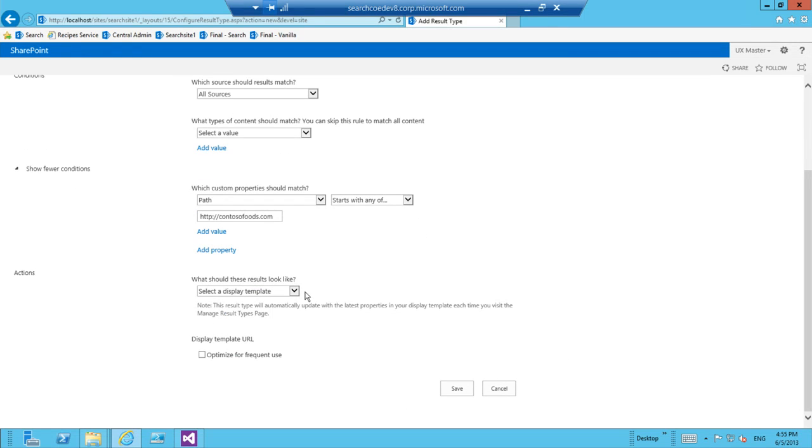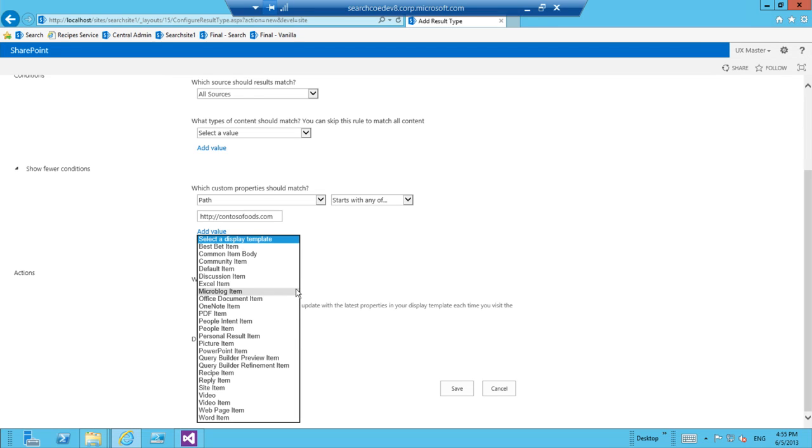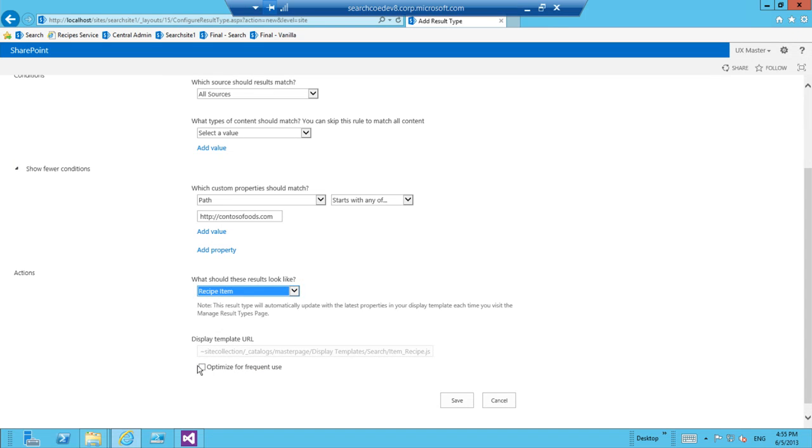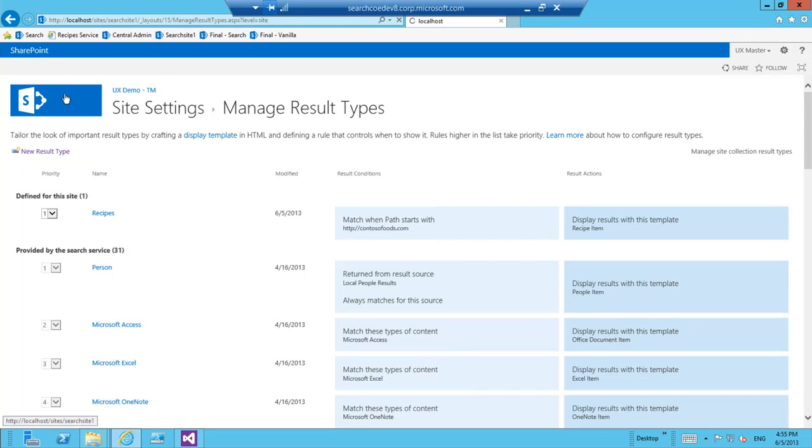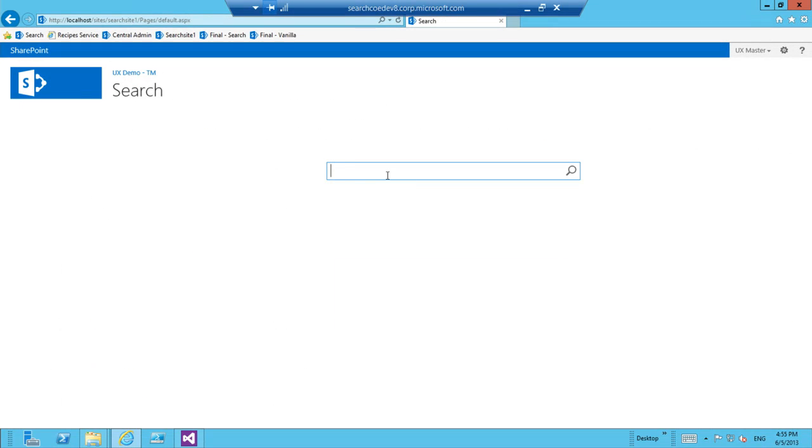And then it's asking, what is it going to look like? And now you should see recipe item as a new entry in here. And we get it here, and I'd say optimize for frequent use, because this is my search applications. It's going to be used very, very often. So we save this, and we go back, and we search again.